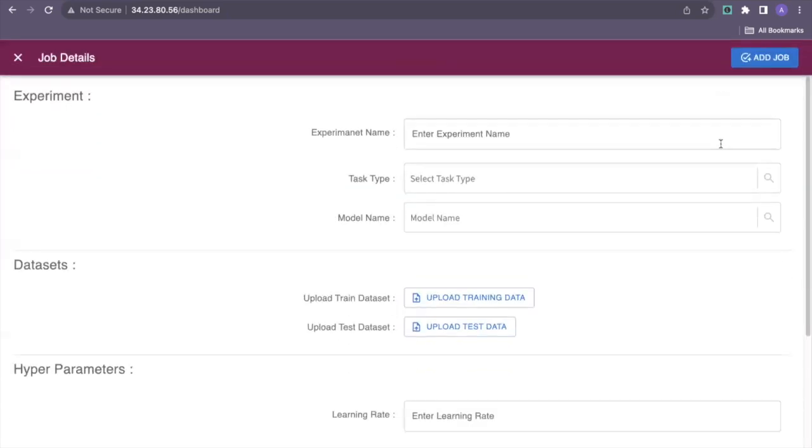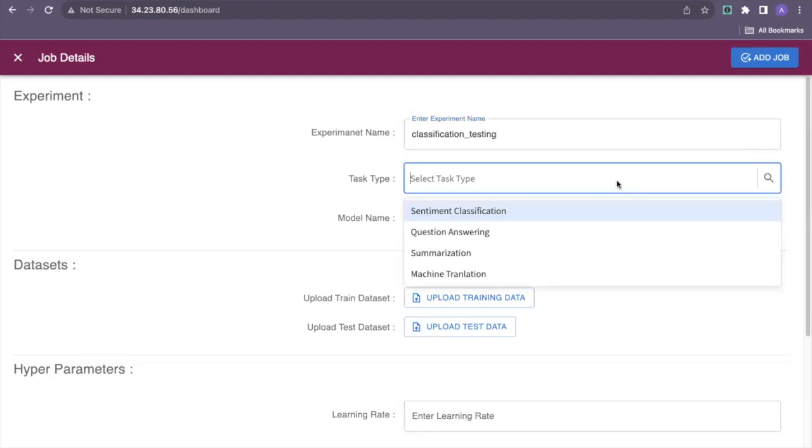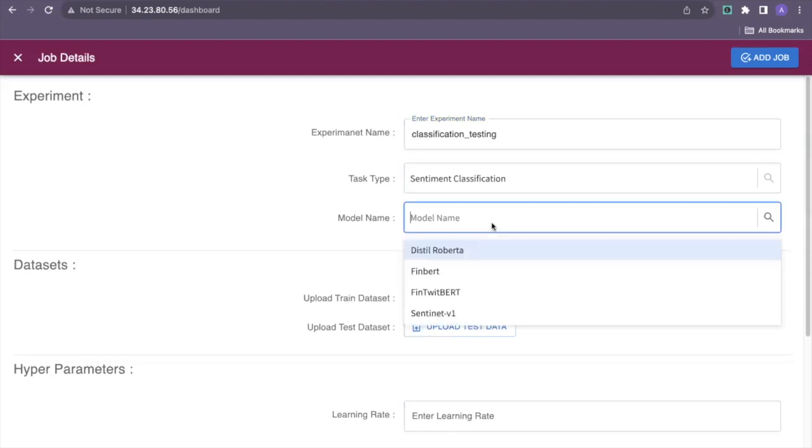So the user can click this button. We'll try to add a job. So let's try and give an experiment name. We'll call it classification testing. And then let's choose sentiment classification. Let's say the model is, we want to choose this DistilRoberta, and the user has to upload training data sets.